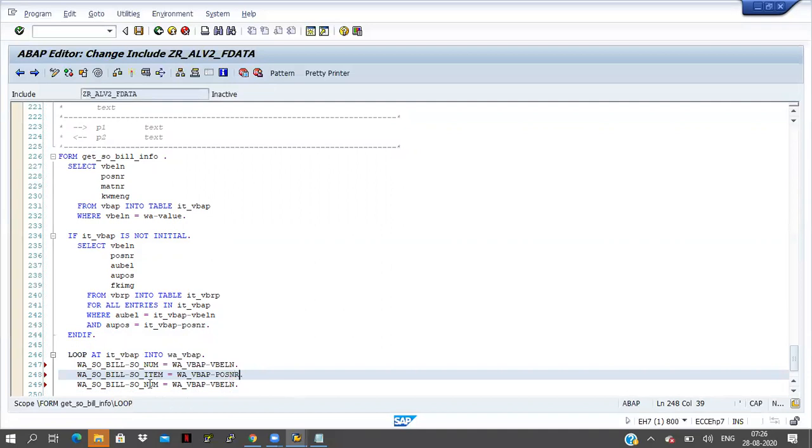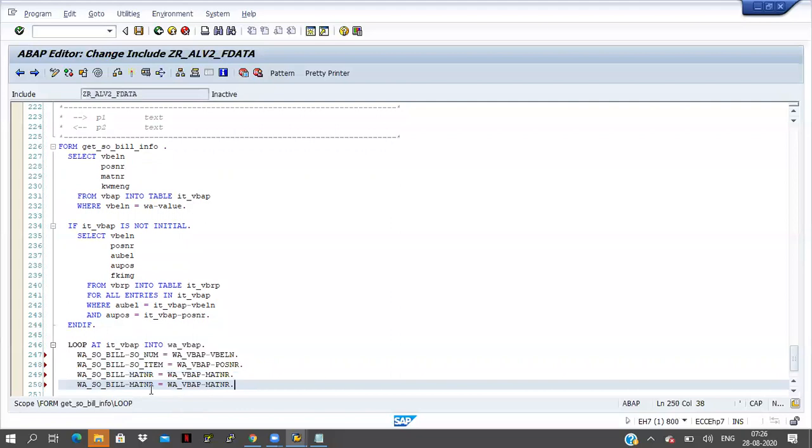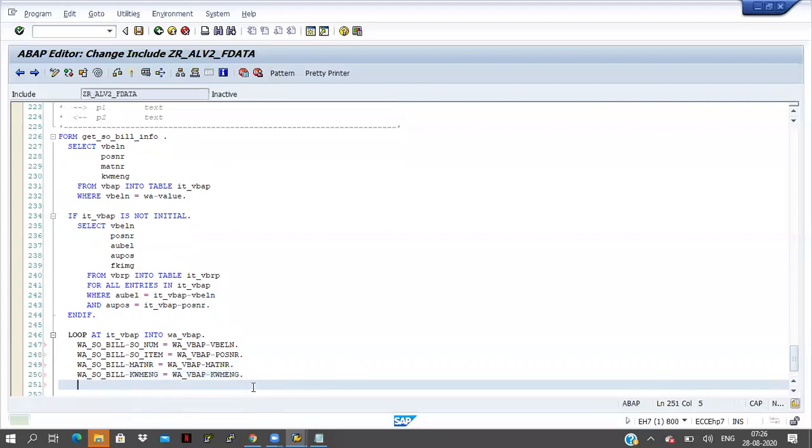Okay, and material number equal to VBAP MATNR, and here KWMENG, and here also KWMENG. You can take your wish. Here I am taking the SO number, SO item number, material number and quantity, SO quantity. You can take any name here in the final structure. Okay, this is fine.